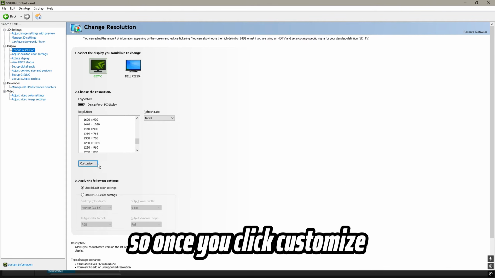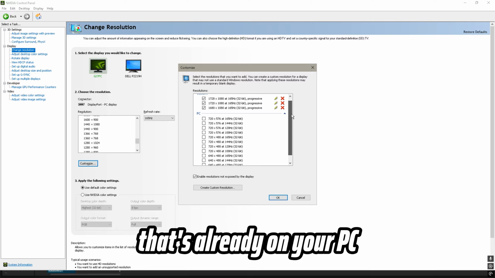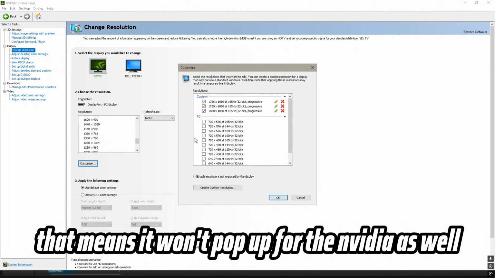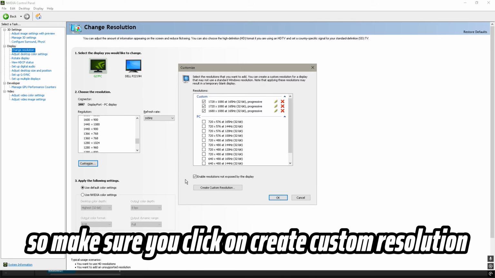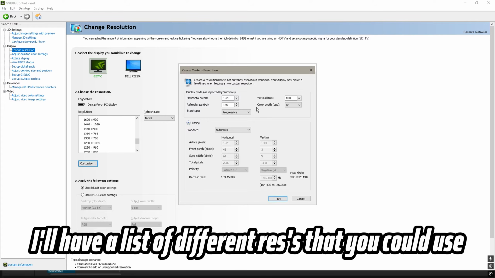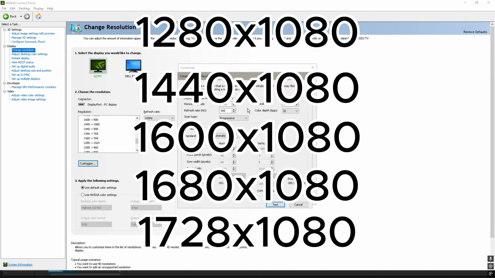So once you click customize, you will see a list of custom resolutions that's already on your PC. And if it's not selected, that means it won't pop up for Nvidia as well. So make sure you click on create custom resolution. Once you click on that, I'll have a list of different reses that you could use.